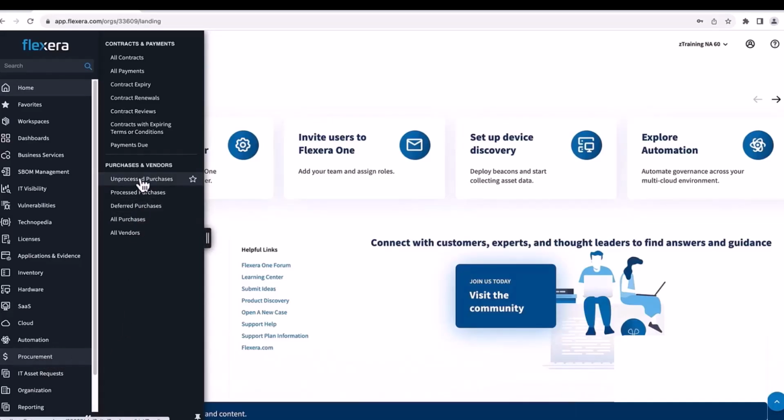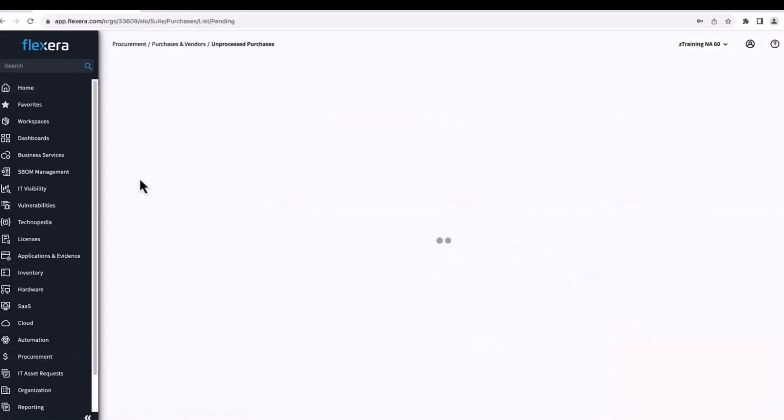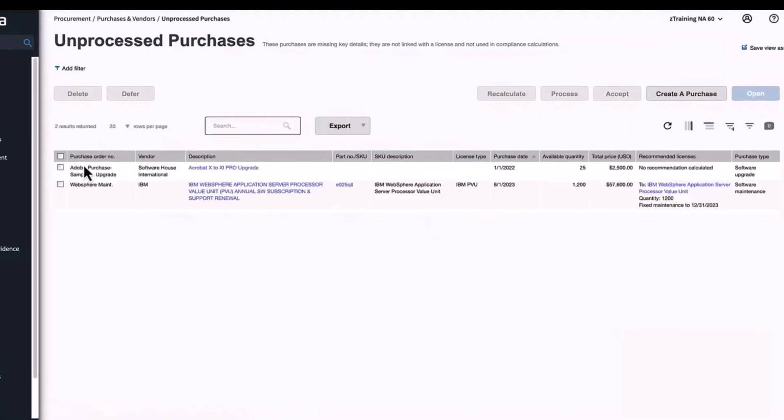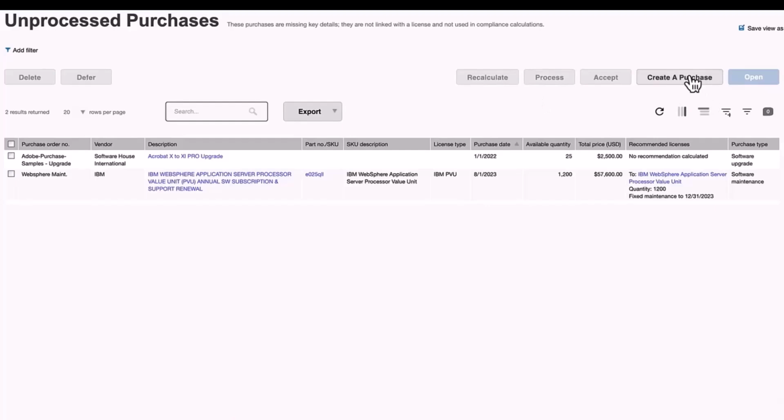You can create a new purchase from each one of those views by opening up the view, and you would see a Create Purchase tab. I've opened up the Unprocessed Purchases view here. I'm going to click Create a Purchase, and it would give you a blank purchase order record to create from.